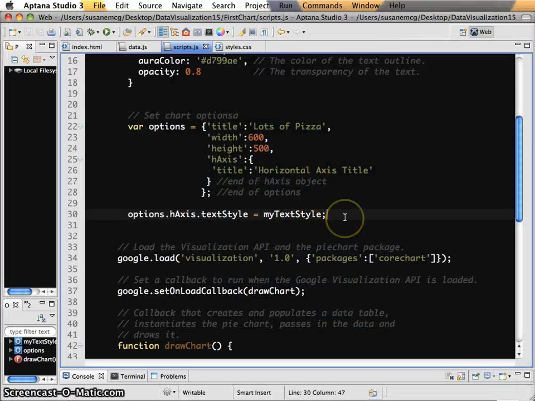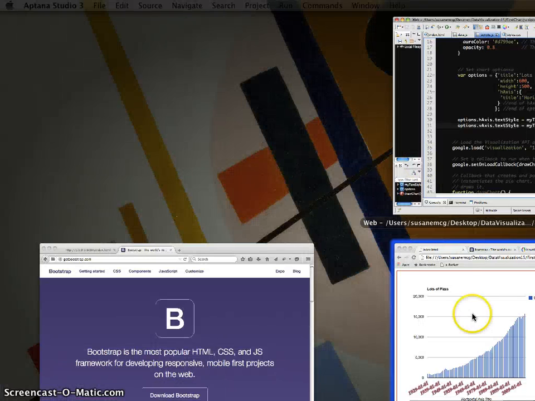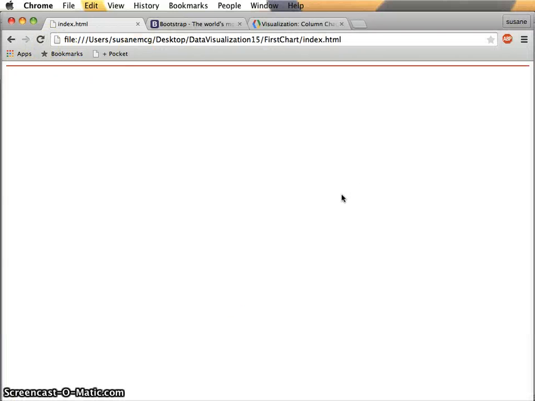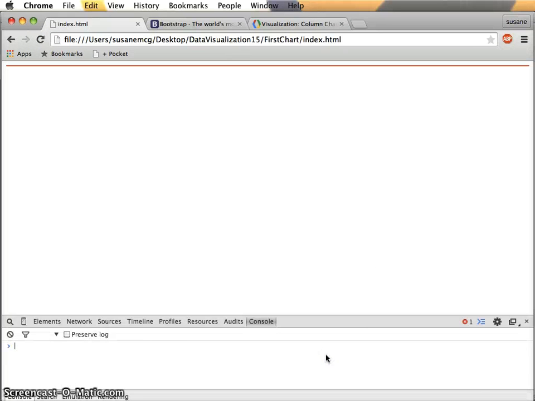So what if, let's just say, I wanted to make other parts of my chart match this? Well, let's take the vertical axis, right? So I could say options vAxis textStyle equals myTextStyle. Okay. Oh, not quite. What happened? Let's take a look. Cannot set property textStyle of undefined.